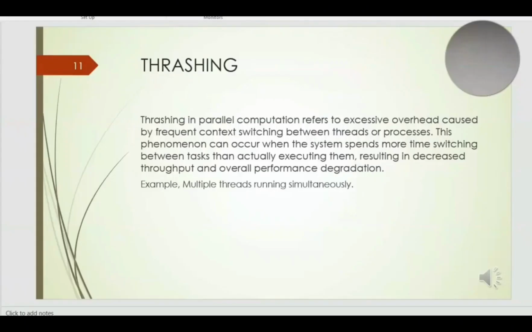Thank you. Thrashing refers to the situation in a computer system where excessive time is spent on handling the system overhead instead of executing useful work. This can occur when there is high contention for resources such as central processing unit, memory, storage, or disk input and output. An example of thrashing is multiple threads running simultaneously.